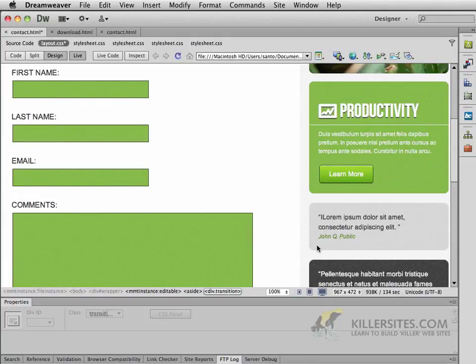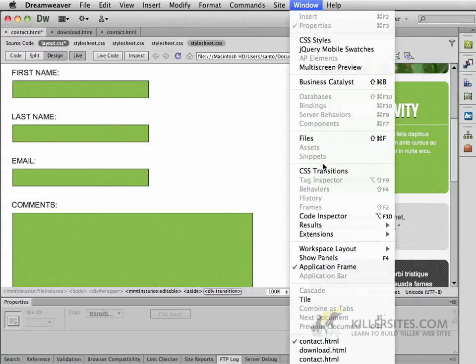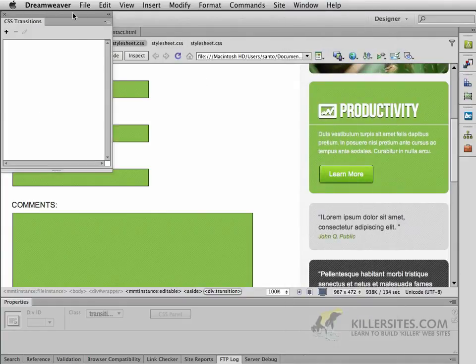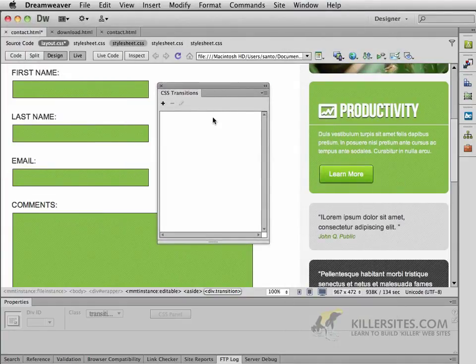But what we want to be doing is to now apply the hover state to our CSS3 transition. So let me show you how to do that. Let's go to the window menu and open up CSS Transitions. Now here you're going to be faced with this plus sign to create a new transition.